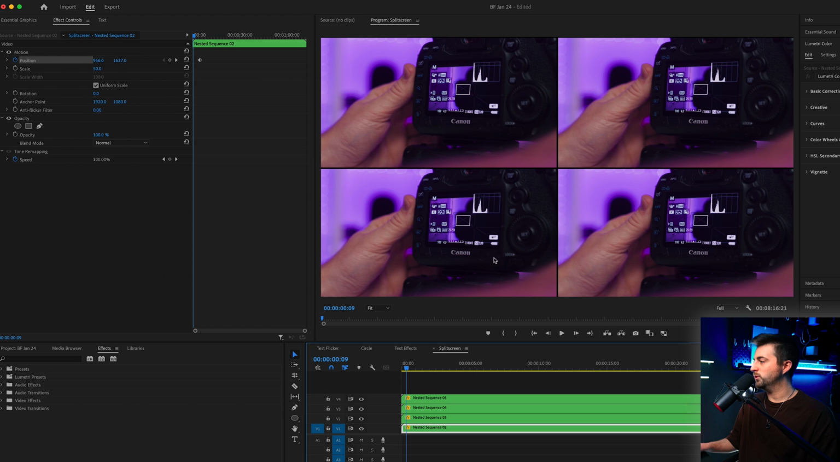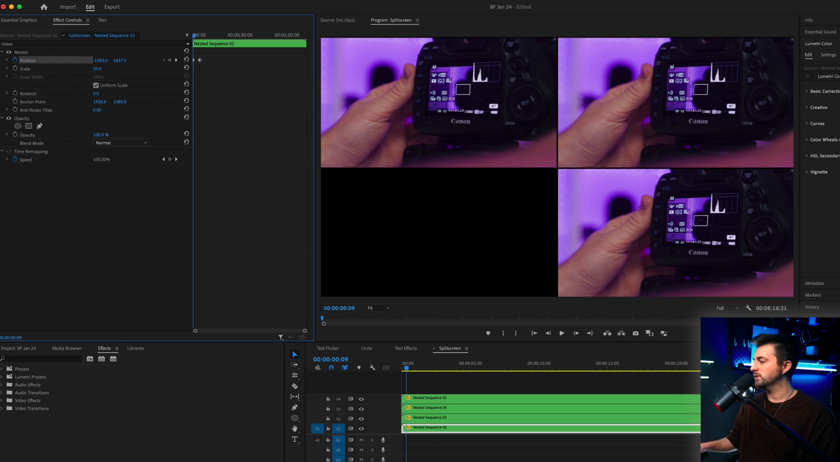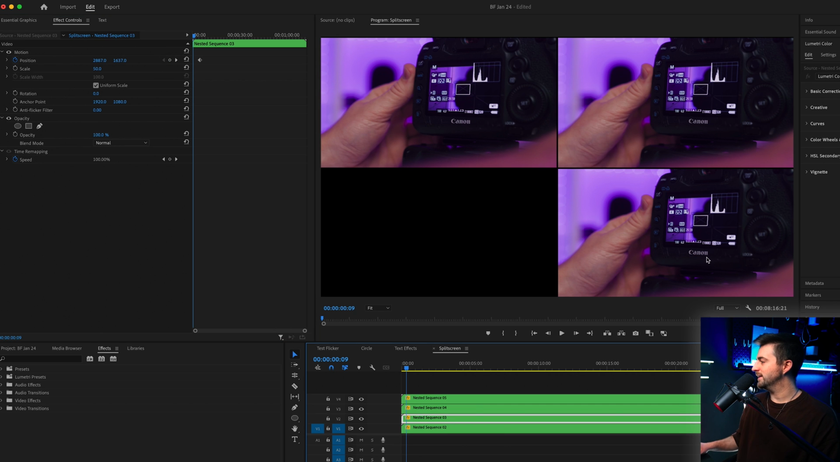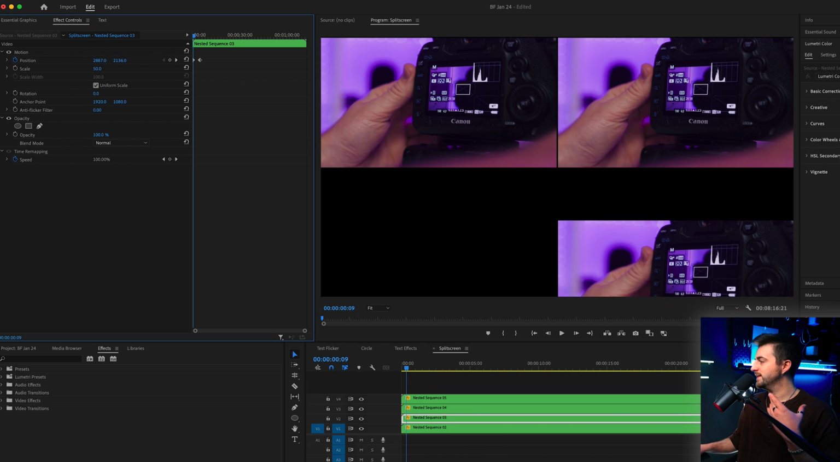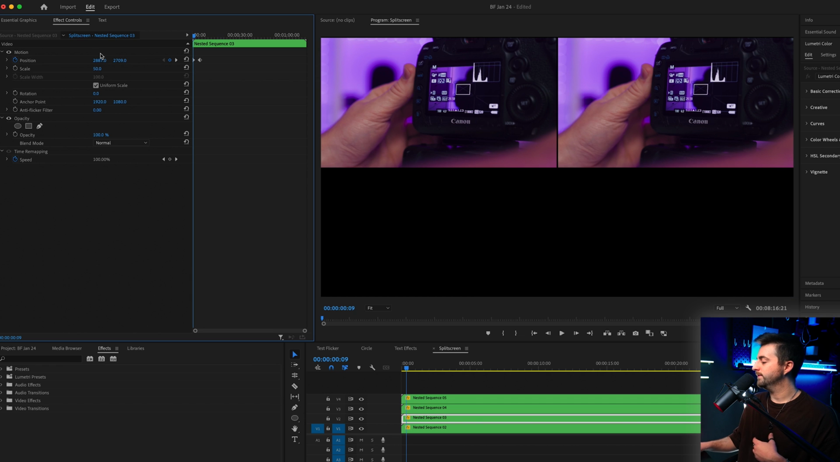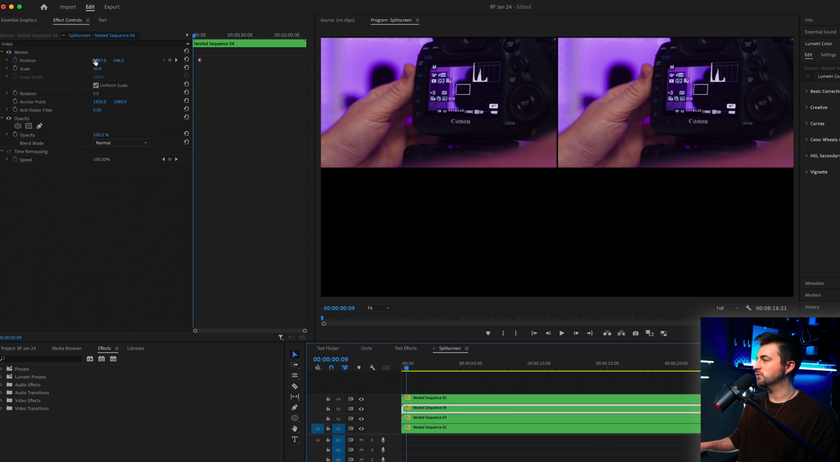I start on video layer 1, which is bottom left. I can just pull this down to the left like this. Then if I go to video layer 2, which is this layer just here, I'm going to pull this down. Then video layer 3, I'm just going to pull to the right.